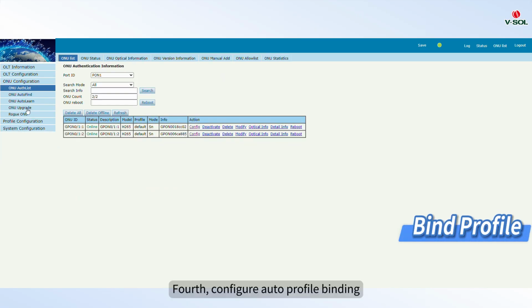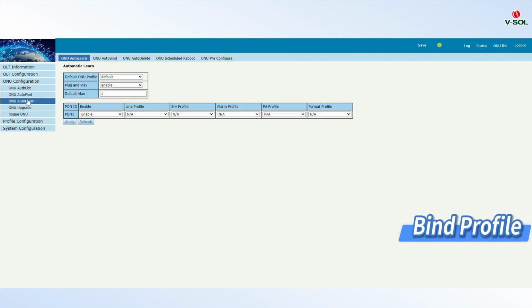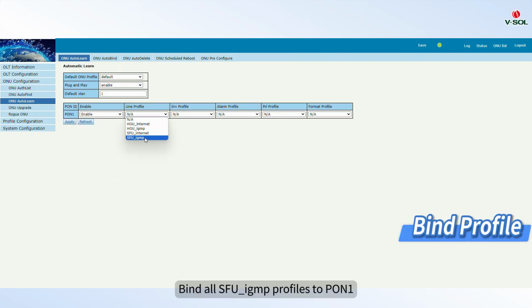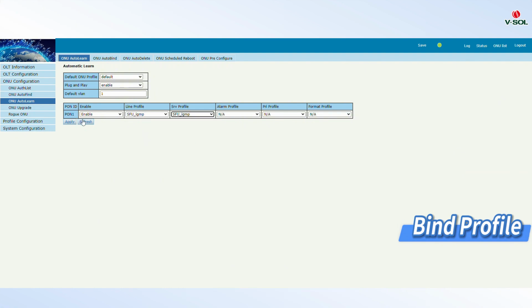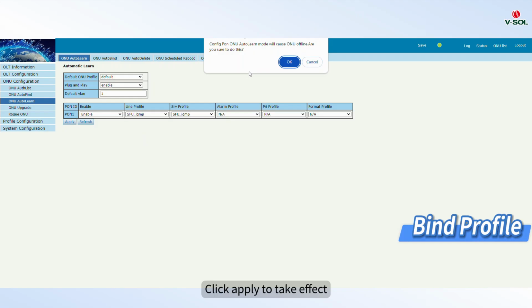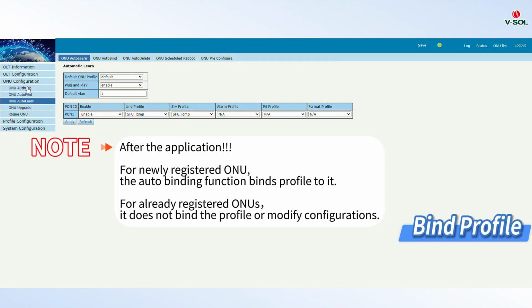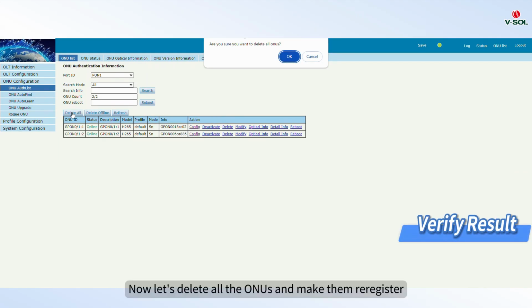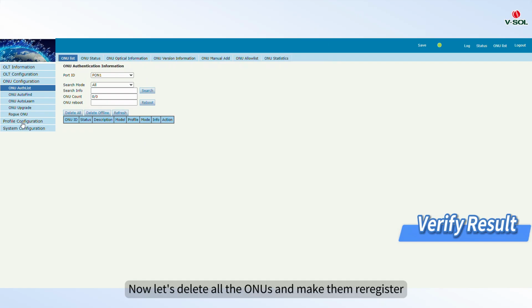Fourth, configure auto profile binding. Enter auto learn. Bind all SFU-IGMP profiles to PON1. Click Apply to take effect. Please note that the auto profile binding takes effect only for newly registered ONUs. Now, let's delete all the ONUs and make them re-register.